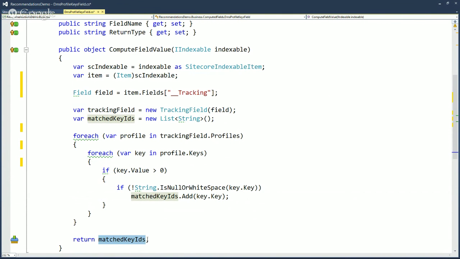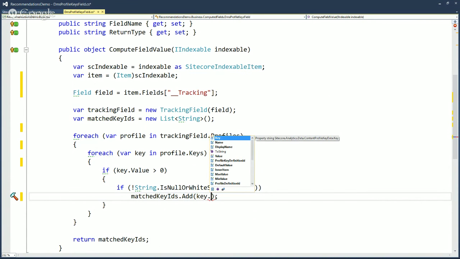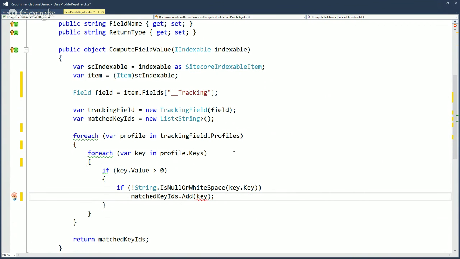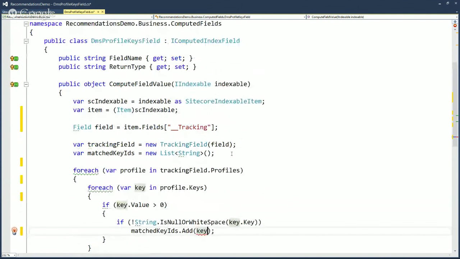index. So for this example here, I'm actually inserting the key, but I believe this has a profile key definition ID, so you can actually add in the GUID of the profile key item in Sitecore. So that's really simple. That's our DMS profile key field.